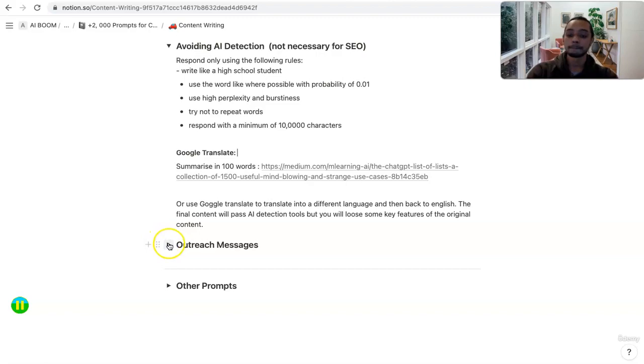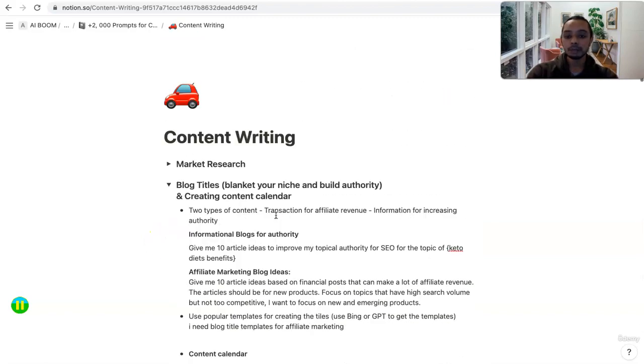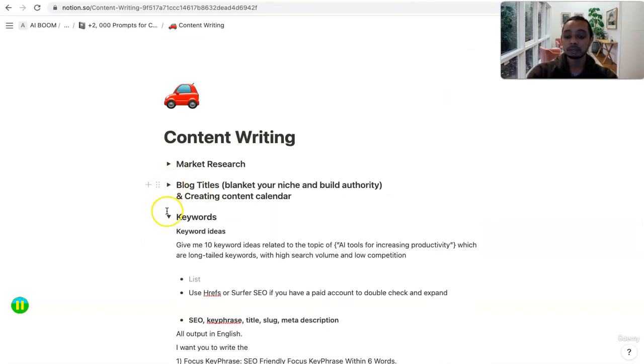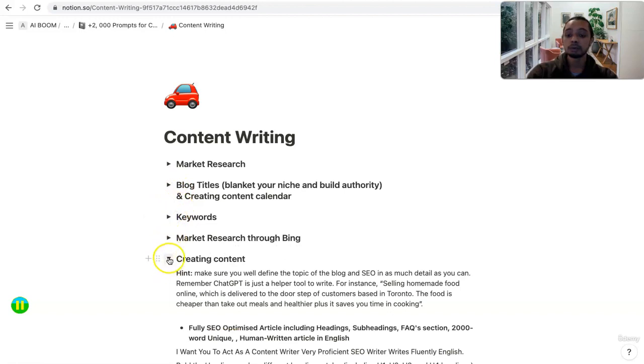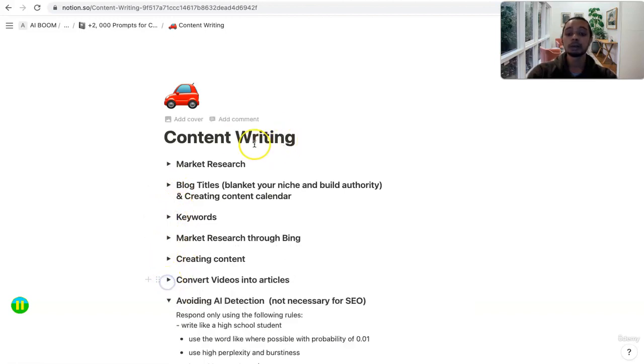So this is the coverage of everything in the content writing section. In the next lecture, we're going to move on and cover some other topics that we have covered in our prompt repository.